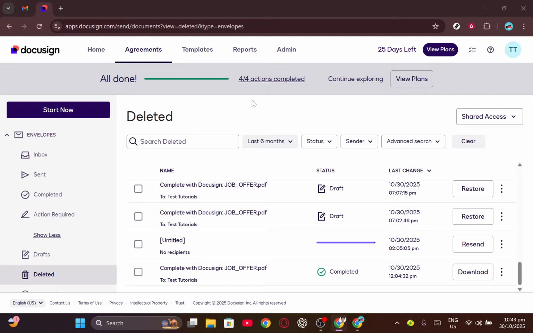Once you're logged in, direct your attention to the top of the page and locate the tab labeled Agreements. Give that a click and you'll be routed to a page dedicated to all your document transactions. This section is where you can manage, view, and handle all your DocuSign documents with ease.